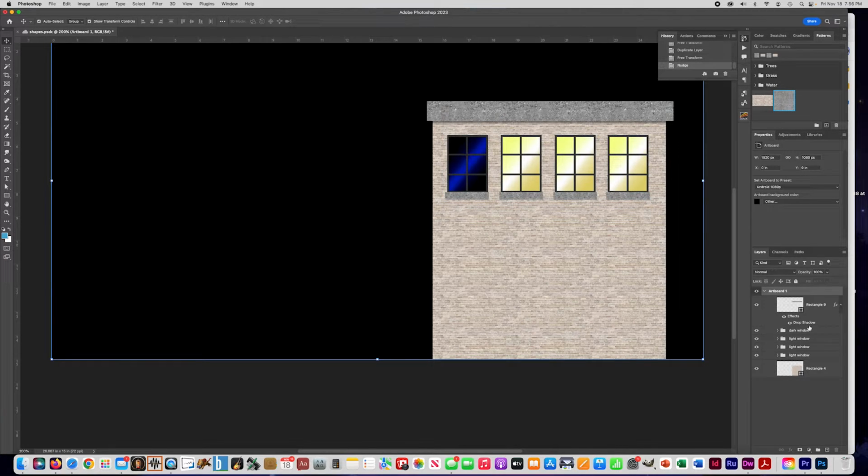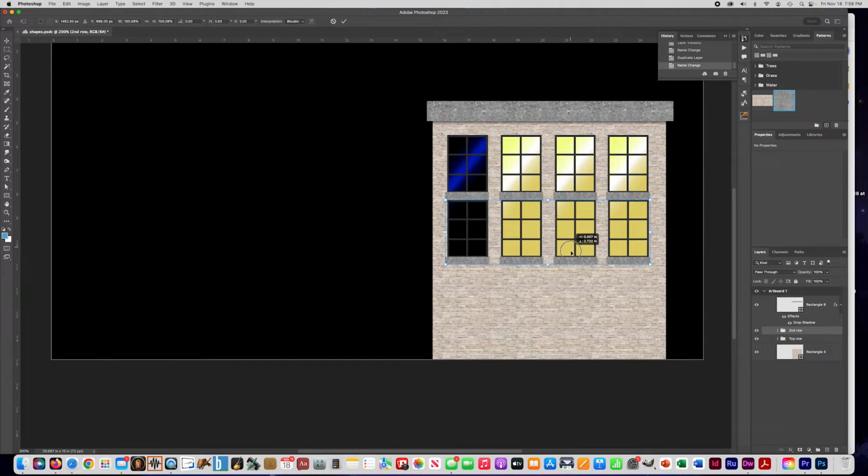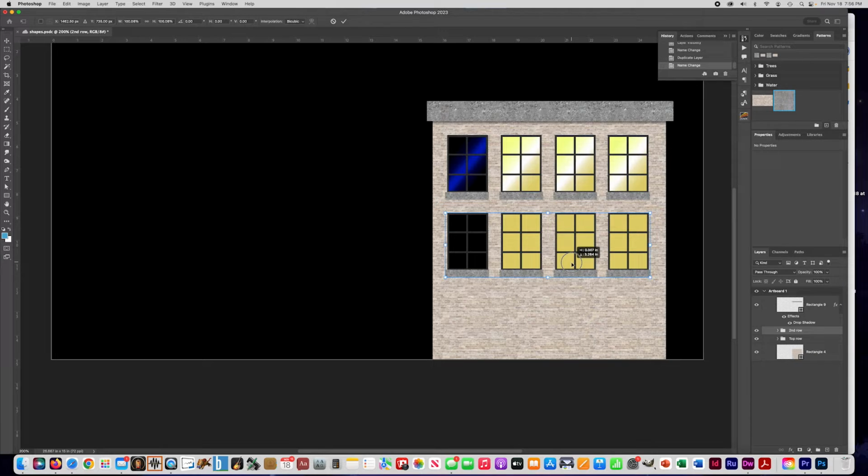I want to make another copy of all of those. So what you can do is Shift click to get all four of them, do Control G to group them in one group. So I can just call this one top row, and then do Control J to duplicate it. We'll call this second row, and do Control T and move this down here like so.